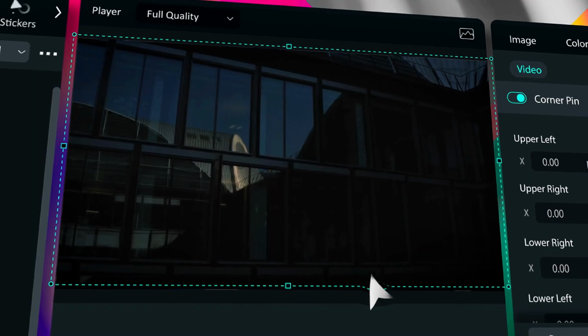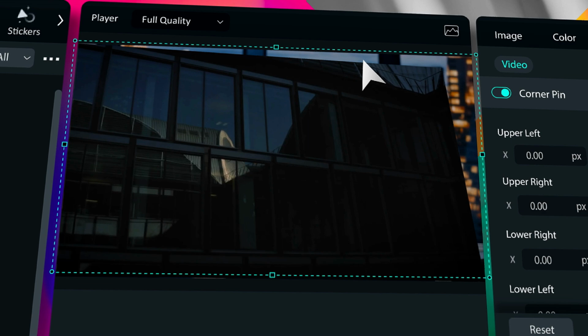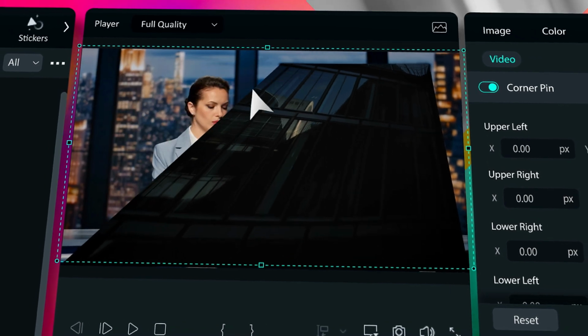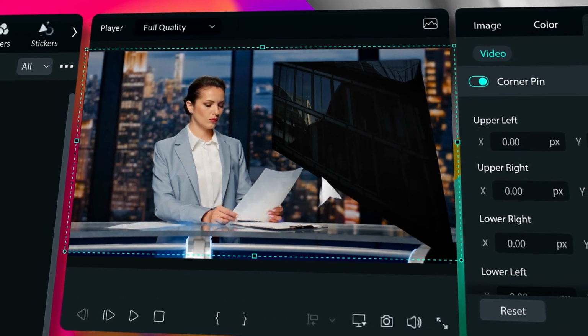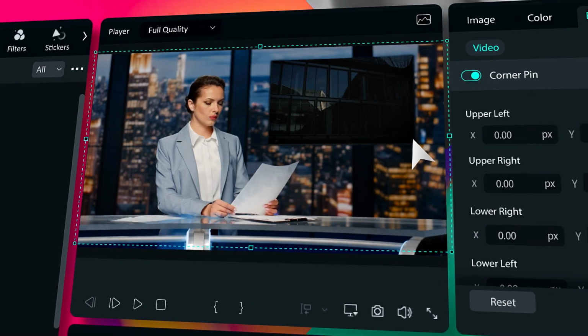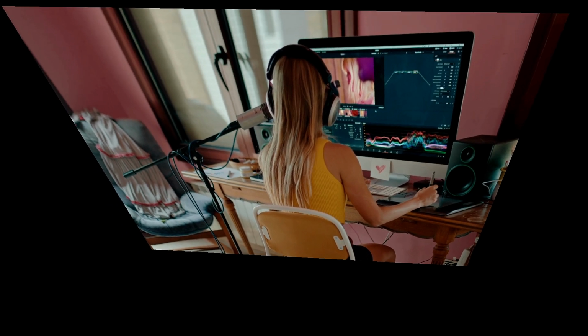The corner pin effect allows you to adjust the position of each corner of a video to create the illusion of 3D space and add perspective. You can use this effect to stretch, skew, and make your video appear in 3D space.